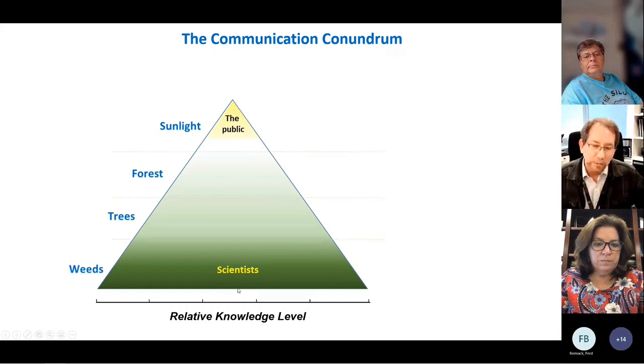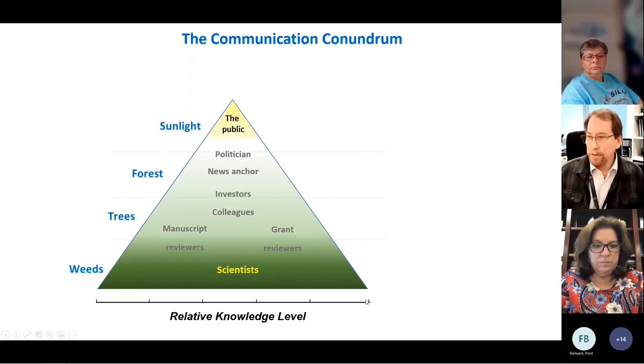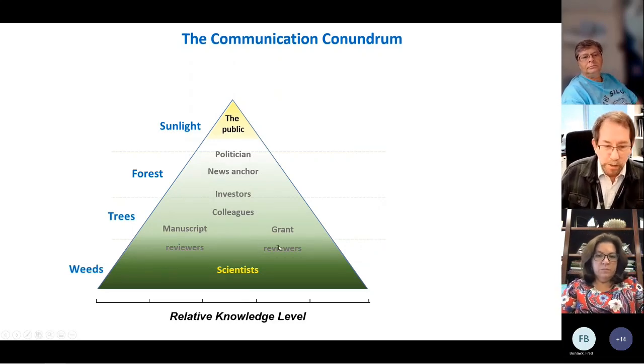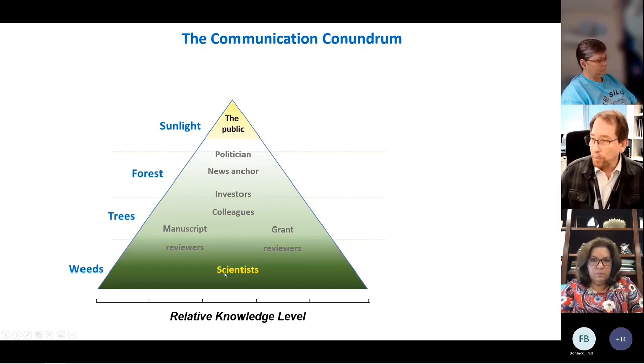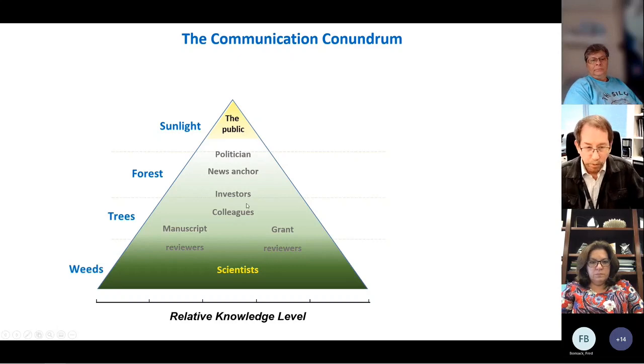So the challenge is to find out what it is that you're doing in your lab that would interest or affect the lay audience in order to be able to explain it to them. If we move up this pyramid in terms of relative knowledge level, you and maybe people in your research group doing similar things may be in the weeds together, but even people in the same field doing something slightly different, such as people reviewing a manuscript that you submit or reviewing a grant proposal.